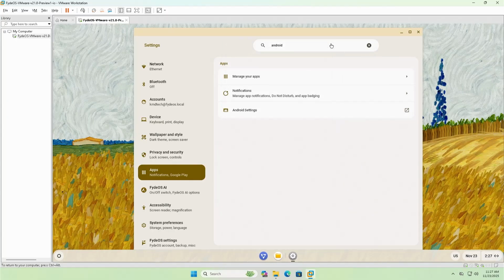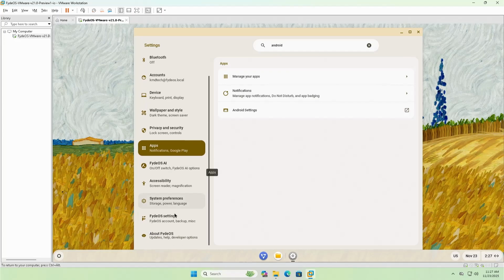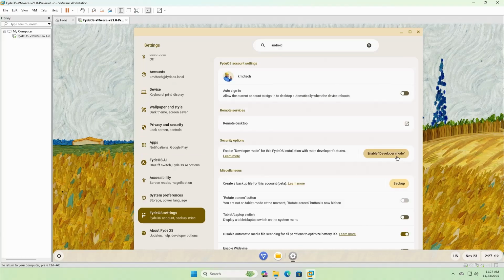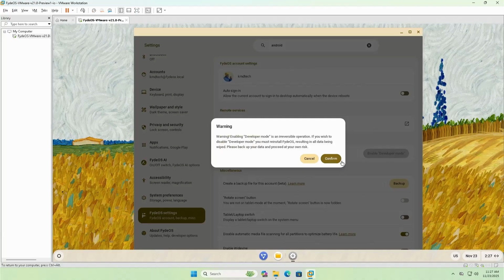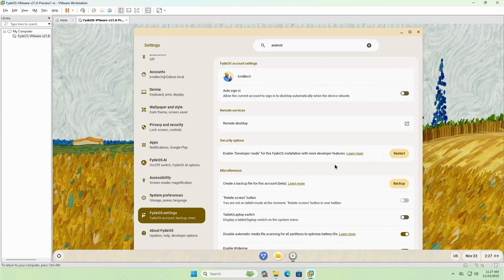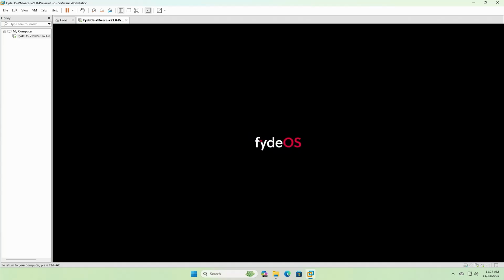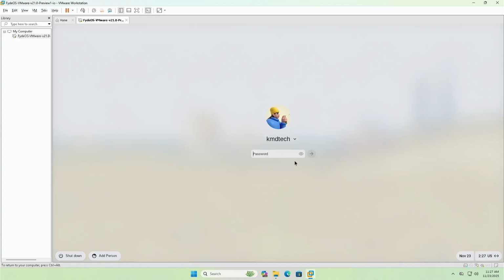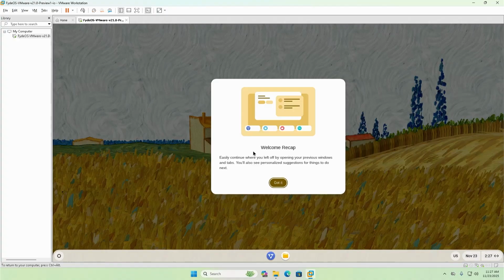I'm going to close. And now I'm going to enable developer mode. So in settings, I'm going to scroll down to FydeOS settings, enable developer mode, confirm, and I'll restart. I'm going to log in. And there's the welcome recap.